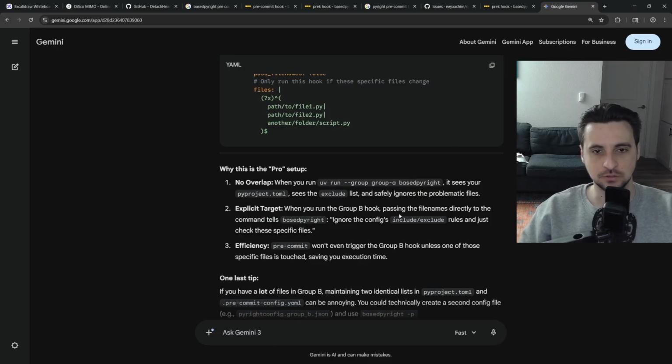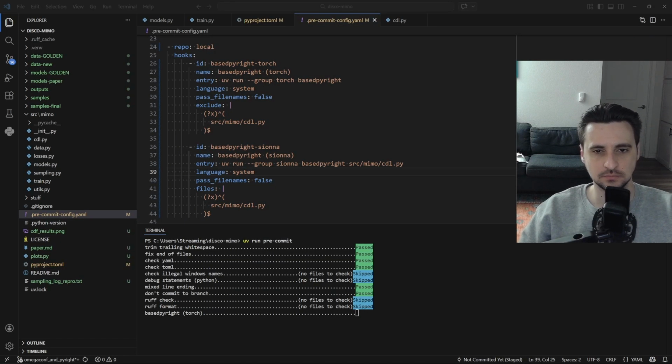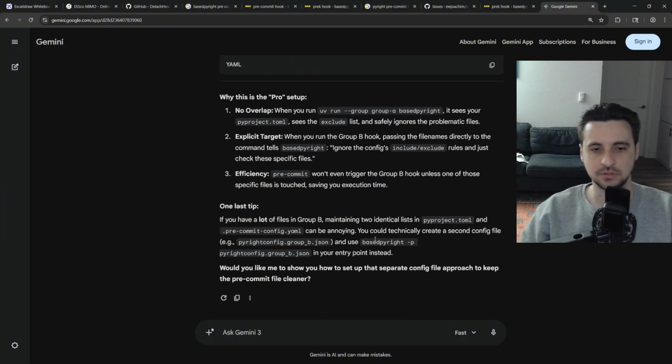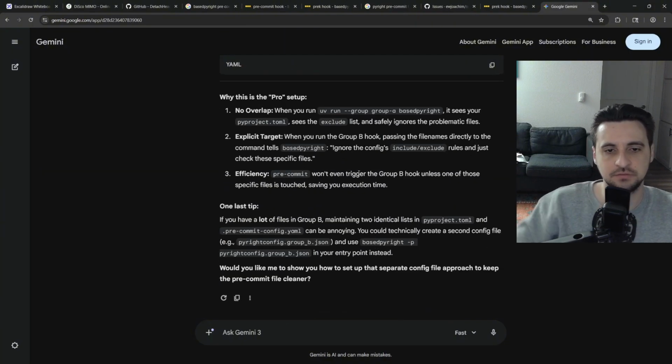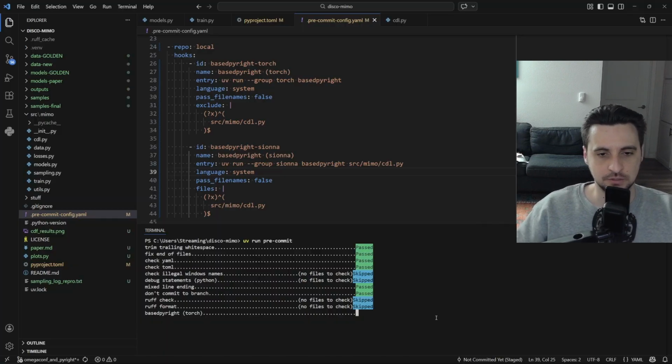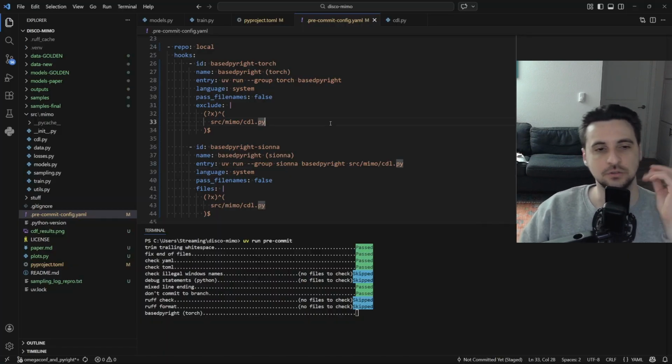Yeah, it sees the exclude list. Ignore the configs include. Won't trigger group B hook unless one of these studies. If you have a lot of files, maintaining two identical lists can be annoying. You could technically use a second config file. No, I don't want two config files. Oh, it's taking so long because it has to switch the environment.